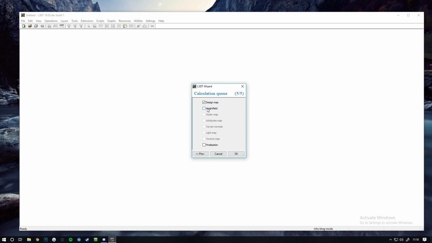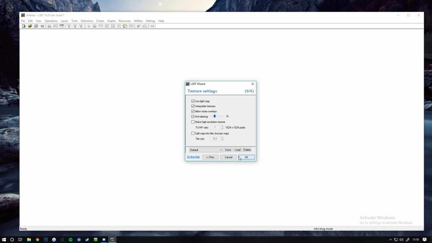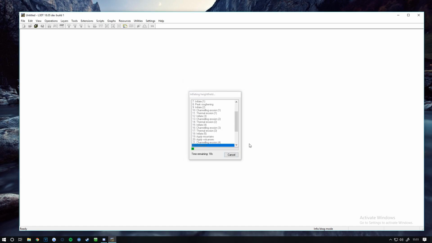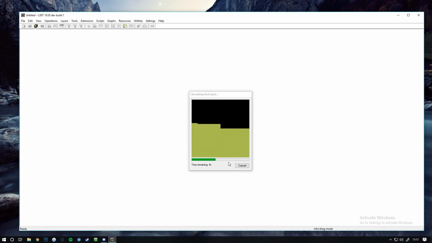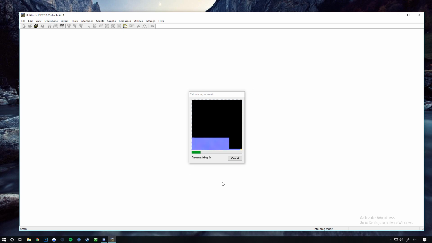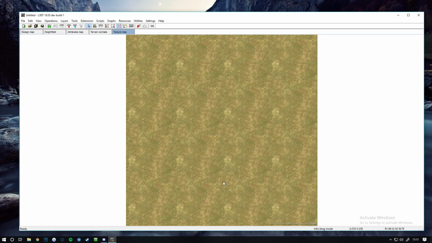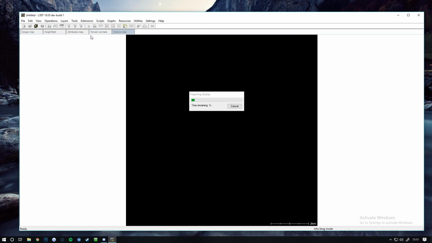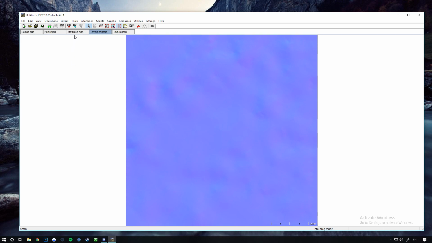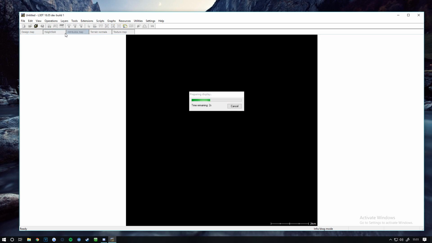What I want to tick is a height map, a terrain normal, a tributaries map, and then I'm going to do a texture map as well, and then I'm going to click Next. You're going to untick light map, and then you're just going to click OK. Now you're going to wait for it to generate. Depending on how big your map is, it could take the longest, or a short amount of time. Once you've got all of them, just have a look at them all to see if you've got all the things that you want.